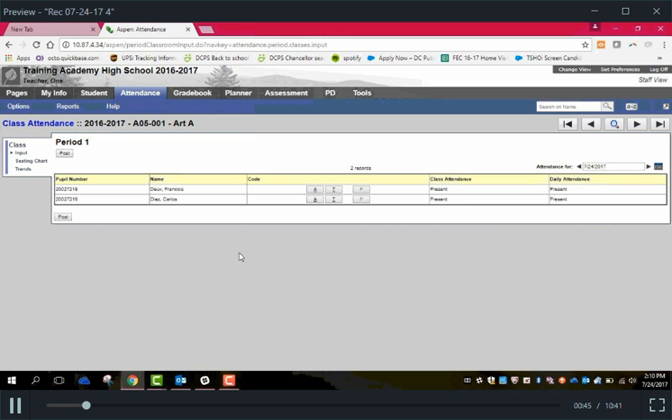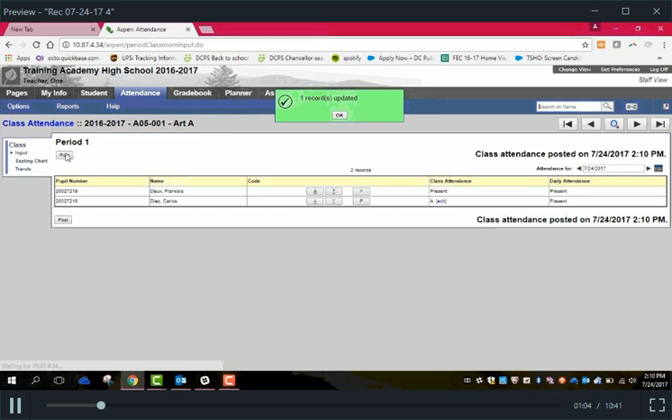If both students are present, the teacher only needs to click post, and that makes a record of the attendance for the day. If any student is absent, the teacher must indicate that student is absent, and then the teacher will post. And that's all there is to taking attendance.